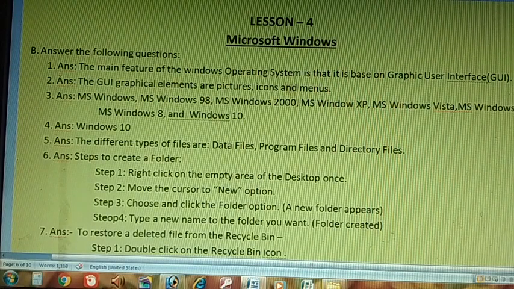Write the main features of the Windows operating system. You can pause the video and write in your copybook. Your question is, first one, write the main features of the Windows operating system. The main feature of the Windows operating system is that it is based on graphic user interface. Okay, in that way you write one by one and complete the question and answers.